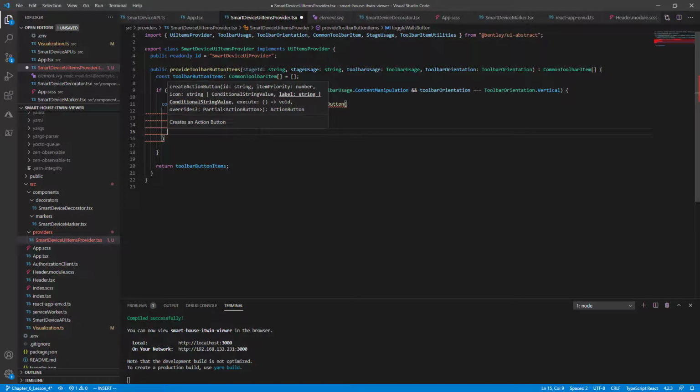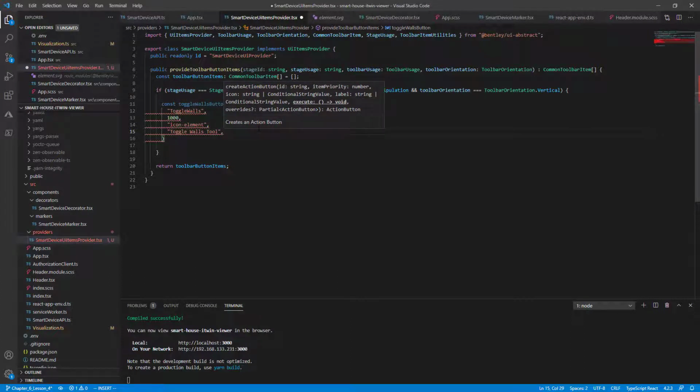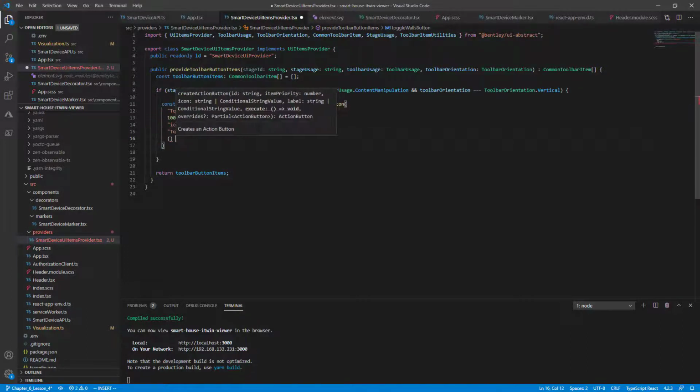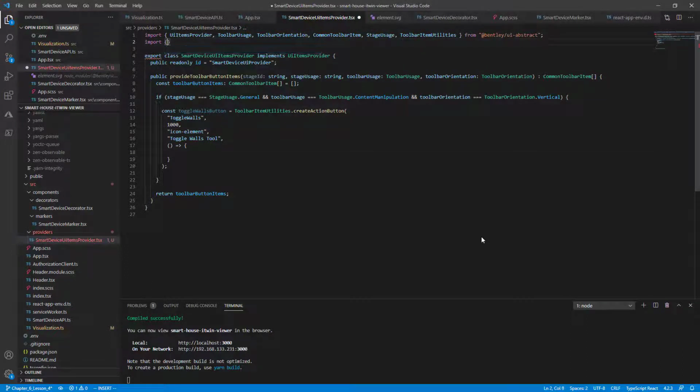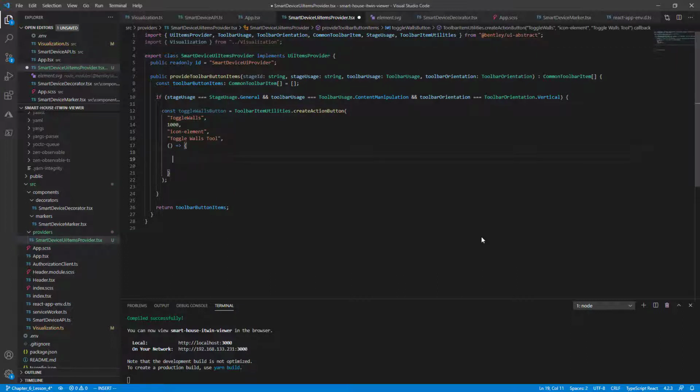Next, our label. Our description, I'm just going to put this as Toggle Walls Tool. And finally, the most important, the execute function, which defines what our function will do on click. And that's it. So our button will call the hideHouseExterior function in our Visualization class. So let's start by importing that. Visualization from the /visualization file.